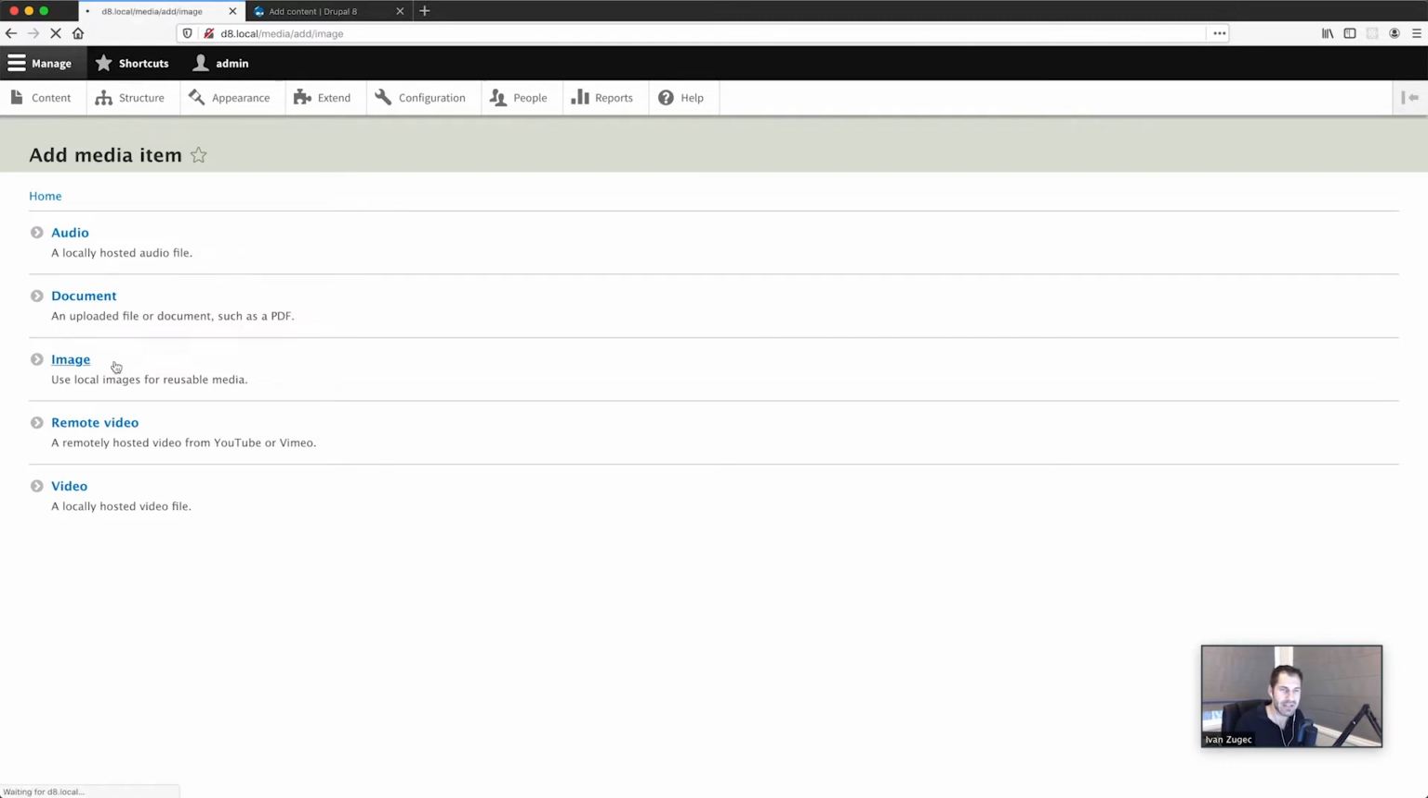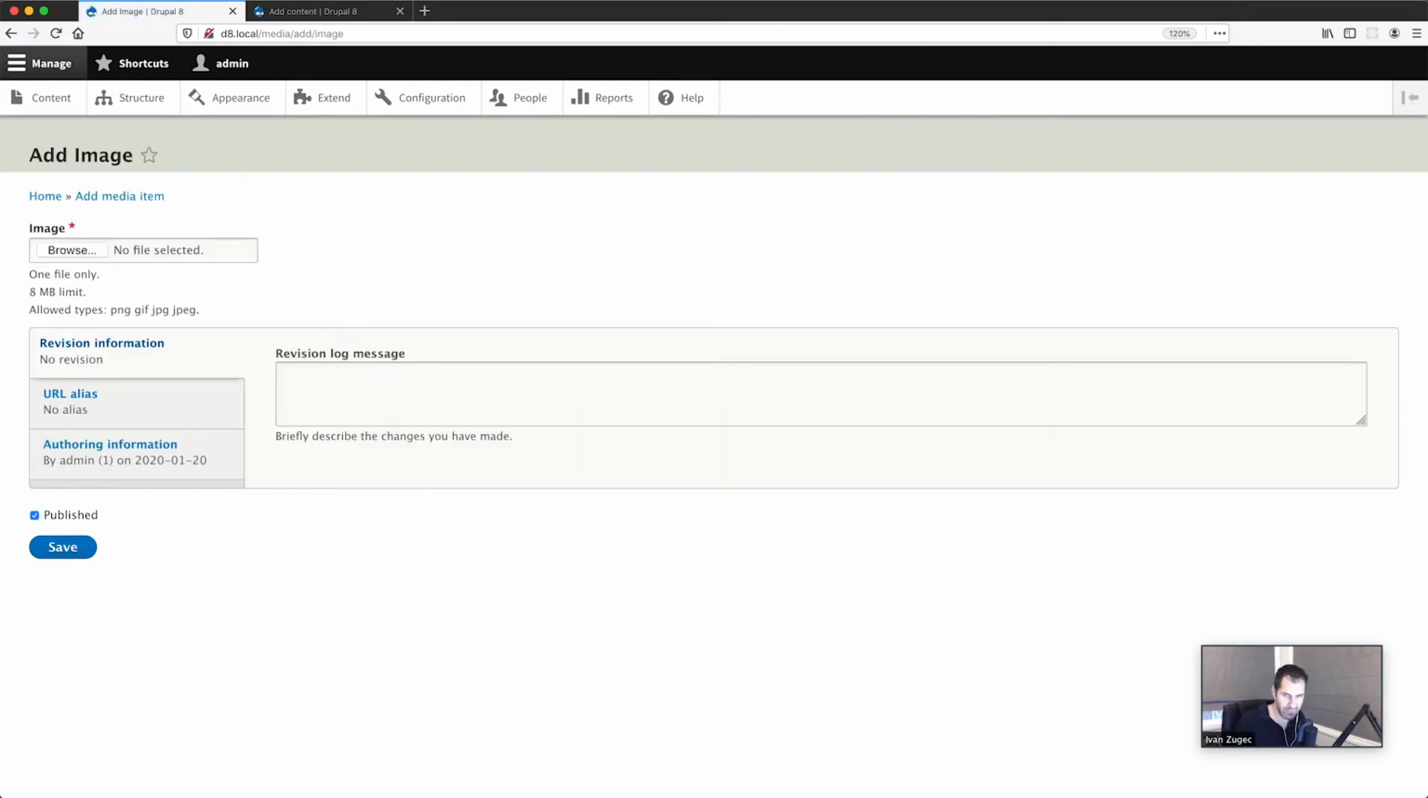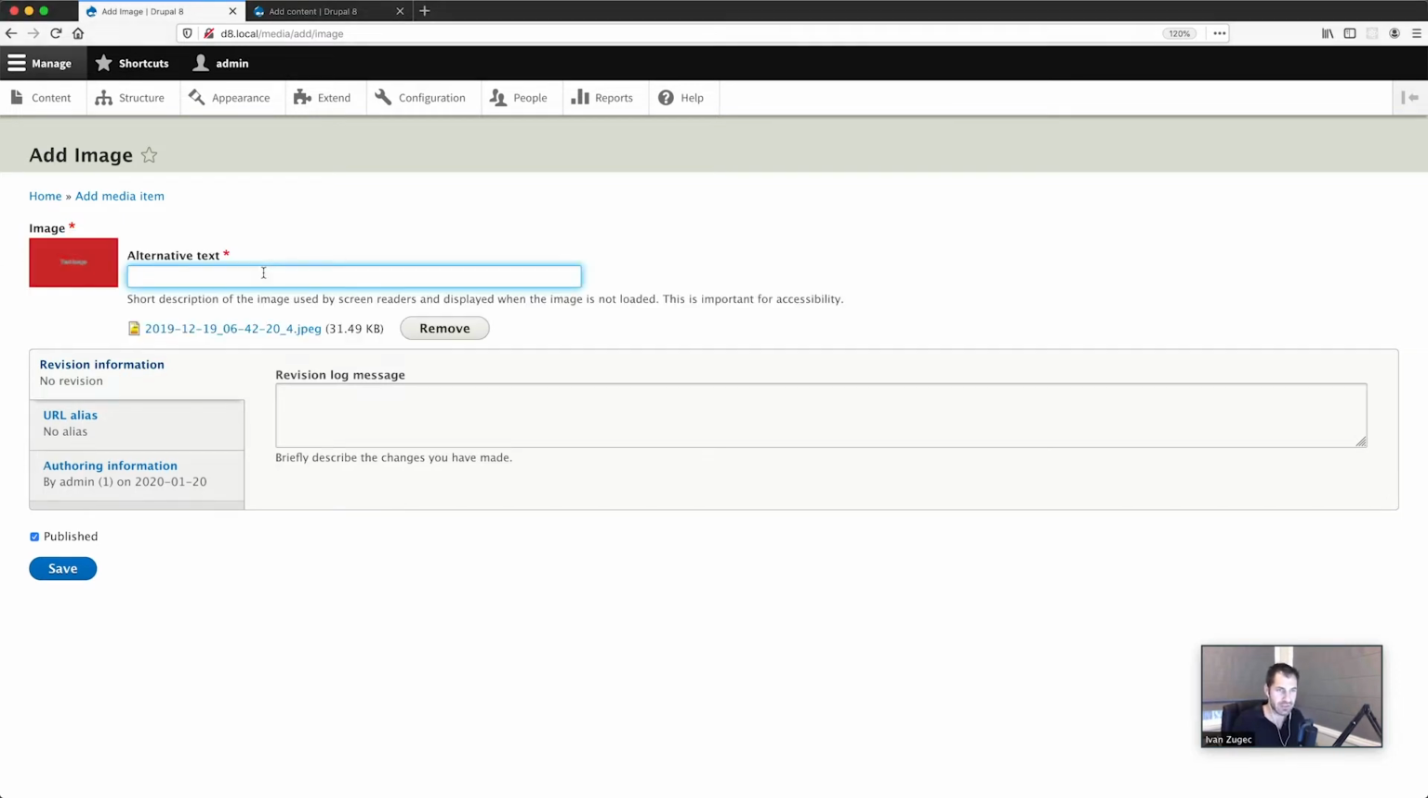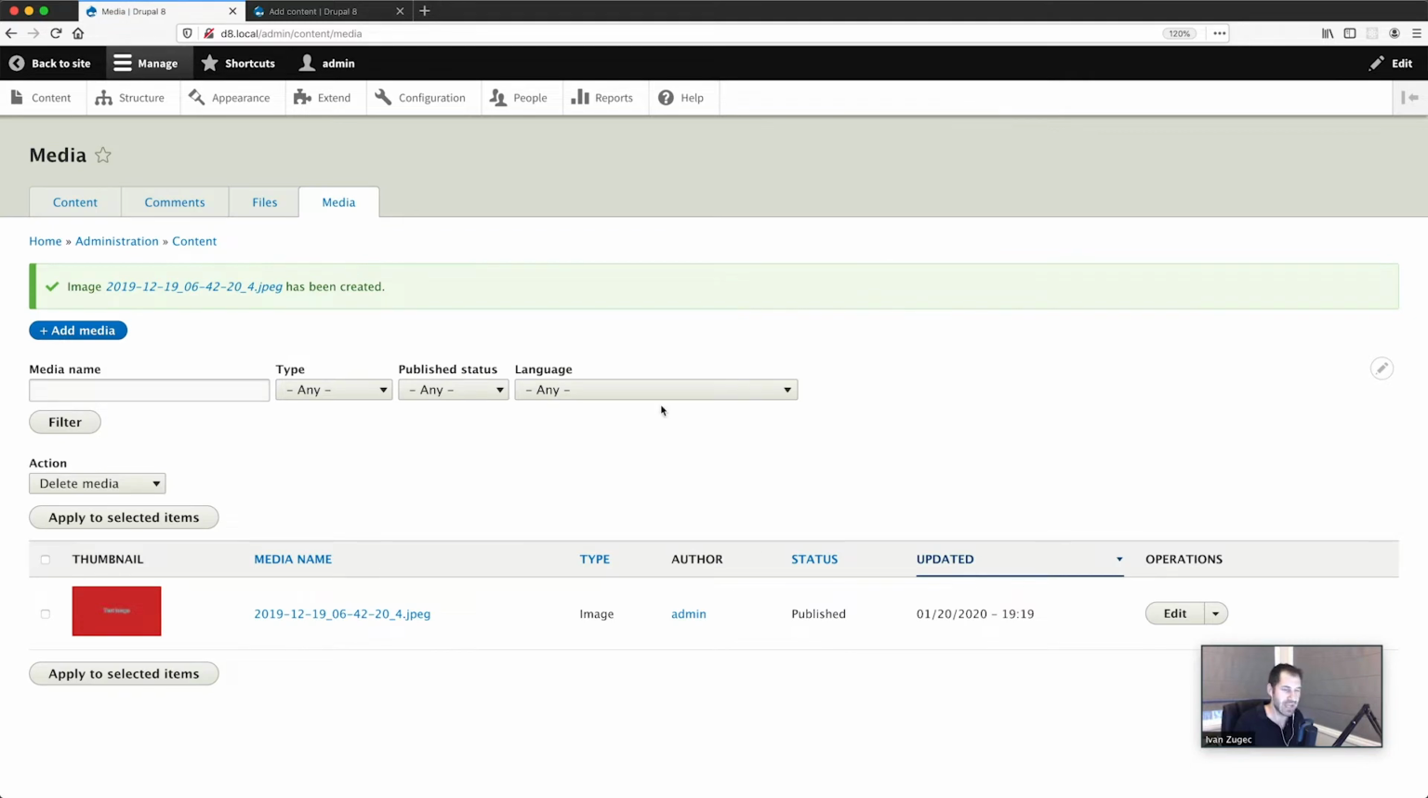So what I'll do is I'll first create an image, and I do have an image which I created earlier. Let me just upload this, and I'll put in an alt text of test image, and then I'll just click on save. Okay, so now you can see our media asset is here. You can see the thumbnail of the image, and you can also then filter by the media type, by the media name, the published status, and the language. And just imagine you had about 10 or 20 or hundreds of media assets. You can filter by them as well.